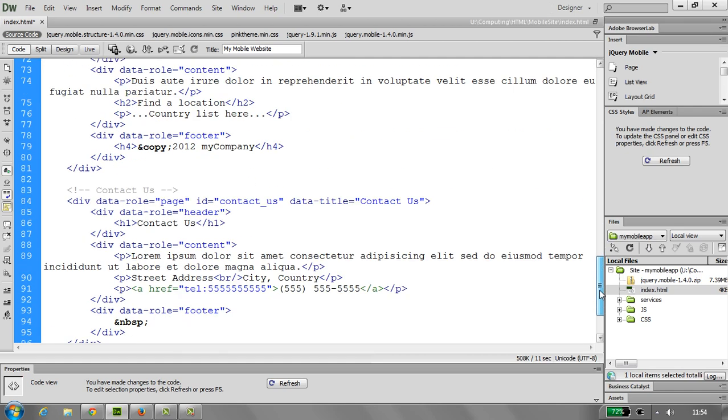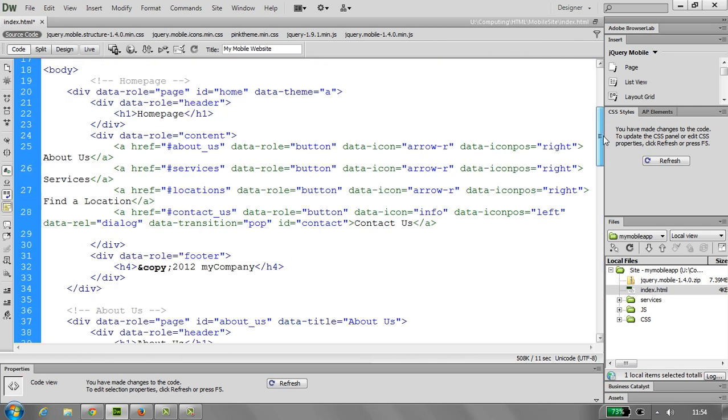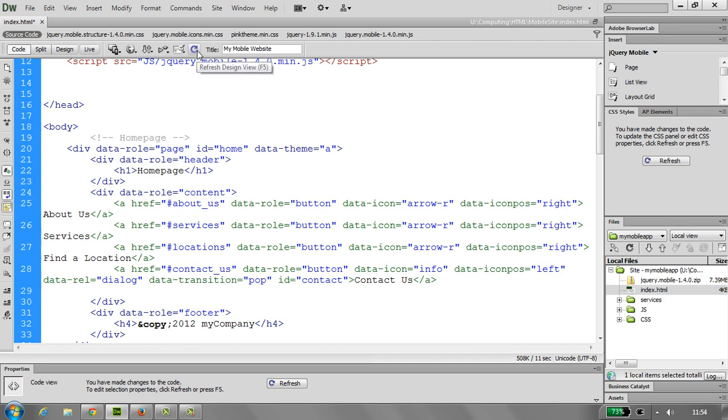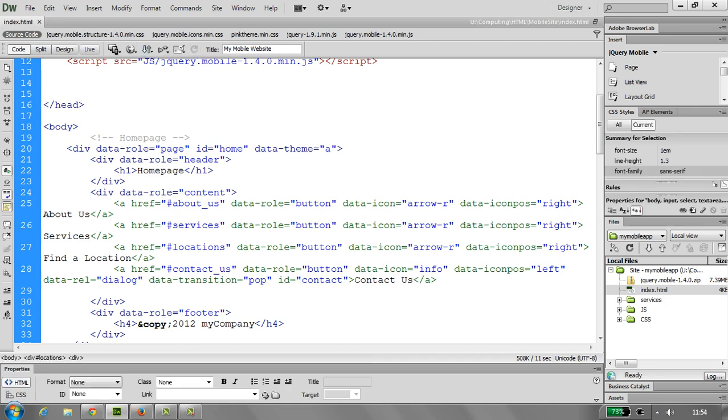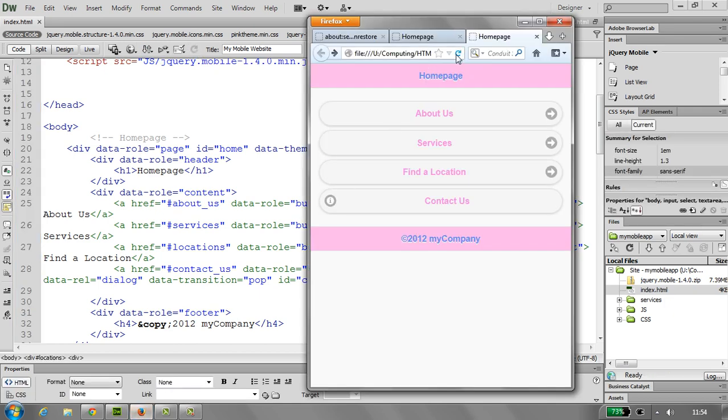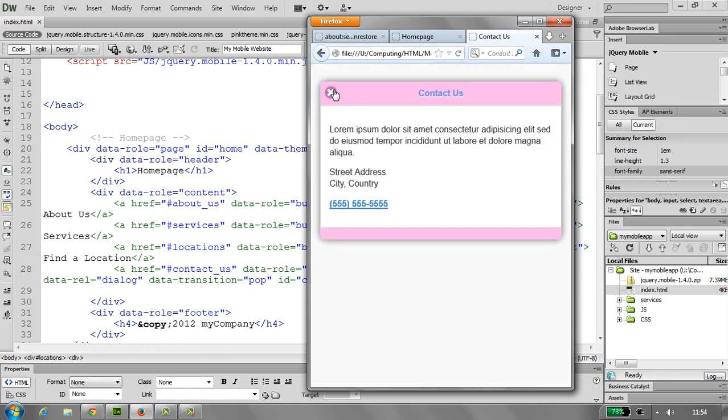That's it. Obviously we're not putting it on our contact us because that's a pop-up. So now if I save and refresh, go to contact, services, and the location, and there we go, and obviously it's not on that. Done.